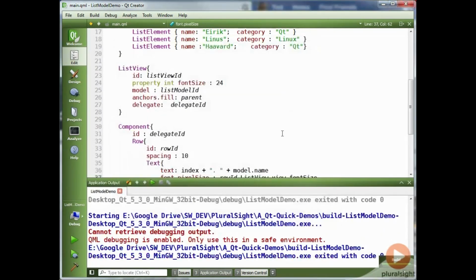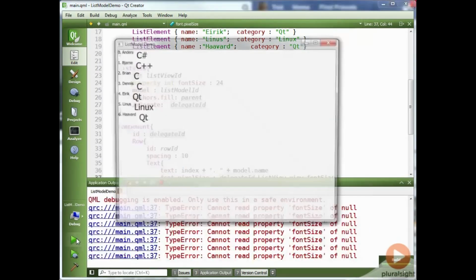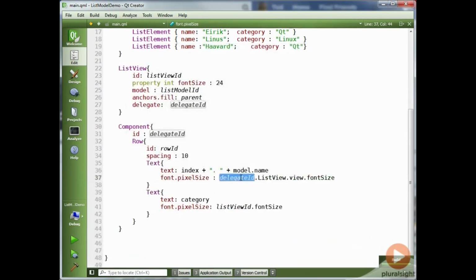You do have to be careful to use the first element inside the component. For example, you can't use the component ID itself. In fact, I'll try it. Since we don't have type ahead, it seems fine, but when we run, you can see the result isn't what we wanted. Let me restore the row ID and make the same change for the category text element.